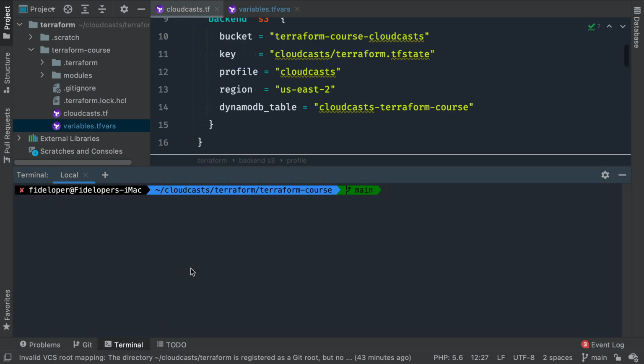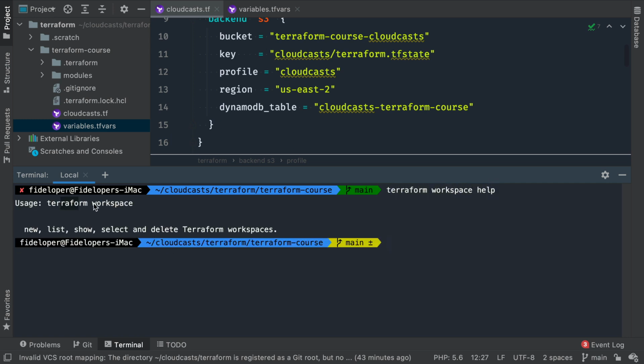One thing we can do and use is workspaces. So if we do Terraform workspace help, we can see that there's this notion of workspaces, and we can create some and delete them and all that good stuff. And each workspace is actually its own configuration, its own separate state that Terraform creates. And we can use workspaces to segment things like environments. And there are some other strategies for this as well.